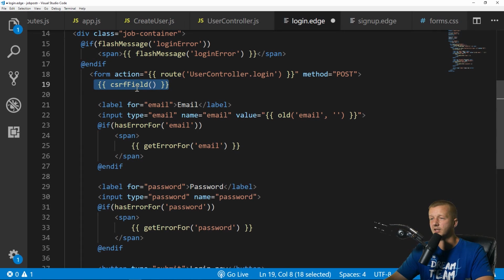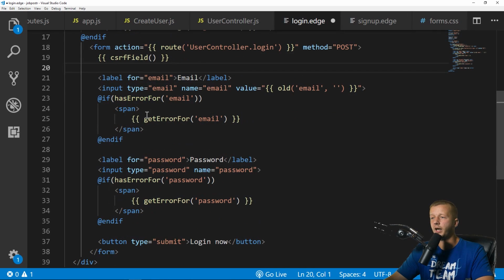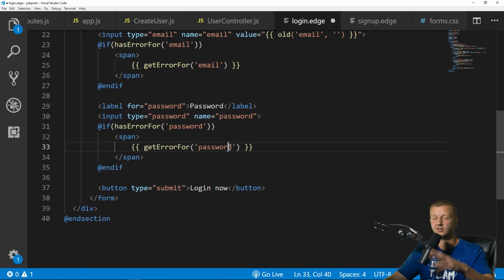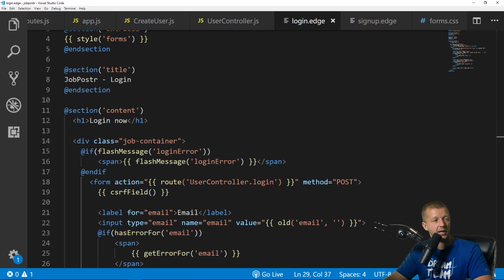We've got our CSRF field. And then this time we only have two, because all you need is your email and your password to log in. And this is all the same stuff. So it's just the email and the password and then a submit. That's all that's different from this signup.edge page. All right, so now let's go to our routes file.